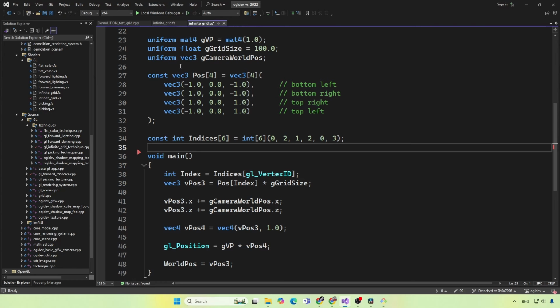Okay, we need to start working on the LOD system. But right now the grid is too small, so we add a uniform variable called grid size, which we will use in the vertex shader to scale up the position vector. We set it to 100 by default, which seems to make the grid stretch well into the horizon, but of course you can tune it for your own setup.